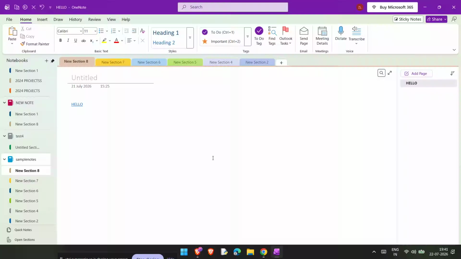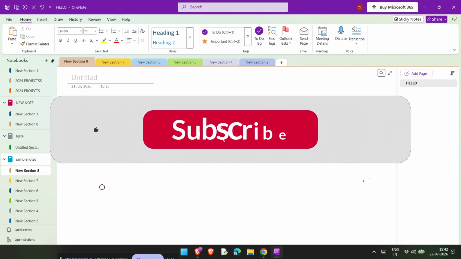If OneNote is showing error 153, the good news is that this is usually fixable with a couple of simple settings and a quick cache reset. In this video, I'll walk you through the exact steps to get OneNote working again, especially if the issue is caused by privacy settings blocking content or by a corrupted cache. We're going to do this safely, step by step, so you can follow along even if you're not very technical.